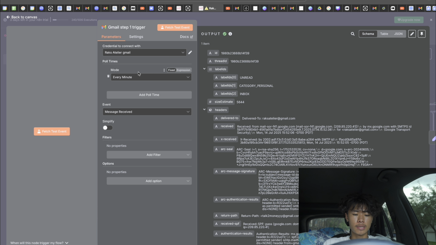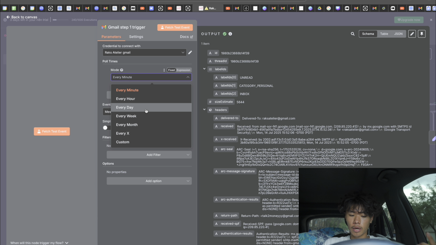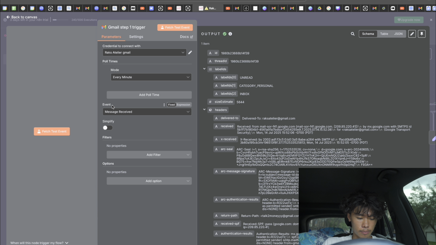What this really means is that once someone sends you a customer support email, for example, where's my tracking, where's my shipment, it's been 5 days and I did not get my shipment that was supposed to be delivered, your email will take anywhere from a minute to a day to respond. It's totally customizable. After that, the event is message received, so when a message is received by the Gmail you connected with this credential, that's when it's going to go there.